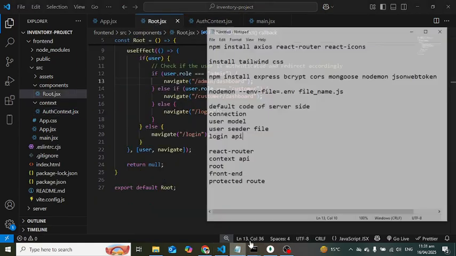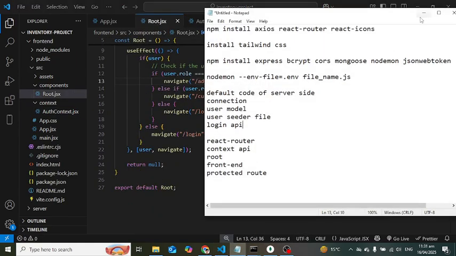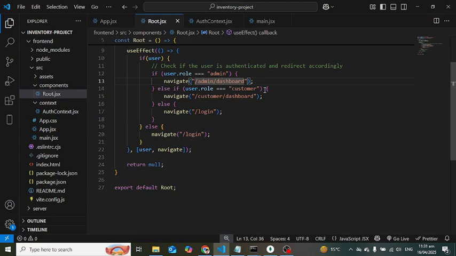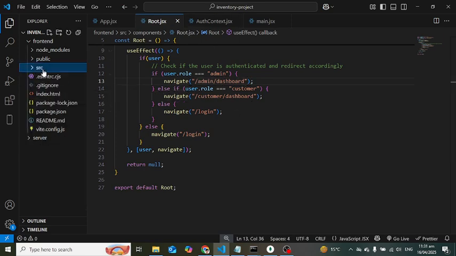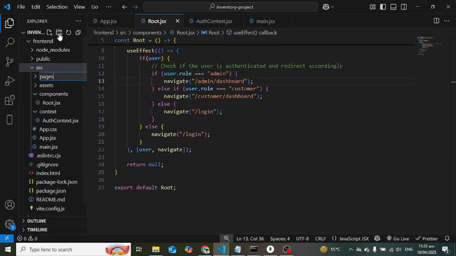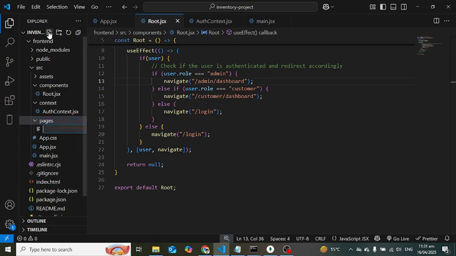After that, what we are going to do is the front end. Now let's create the front end. It means the design, the login design, the form. So to create the form, let's have a pages folder inside src, and we will have login.jsx.